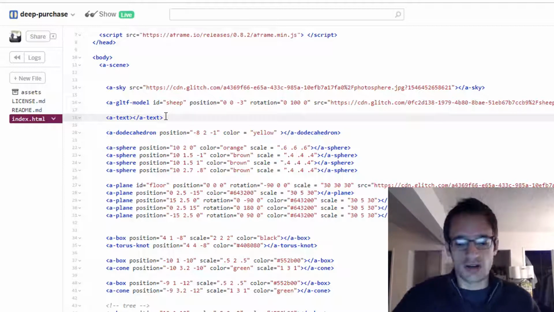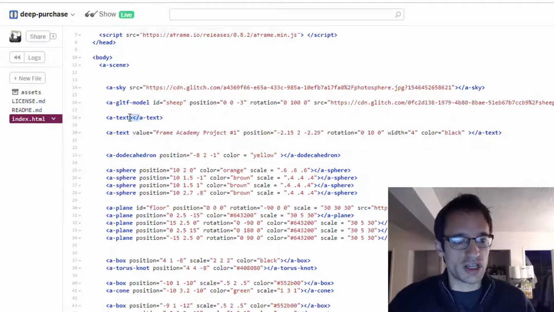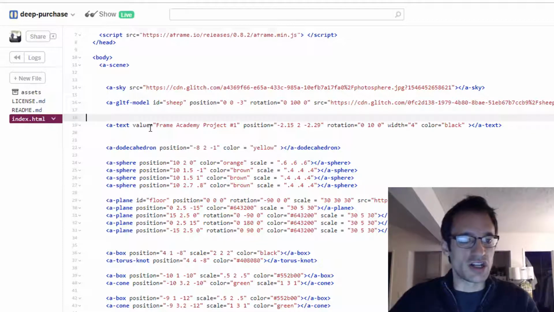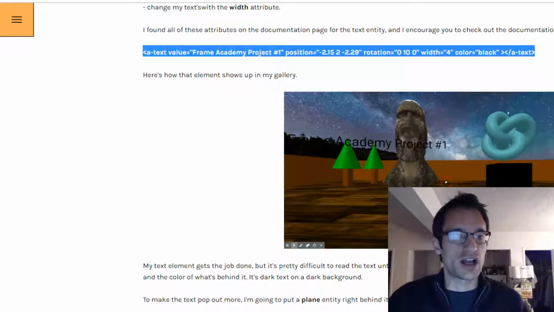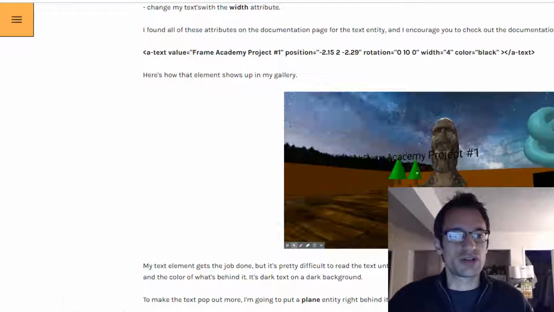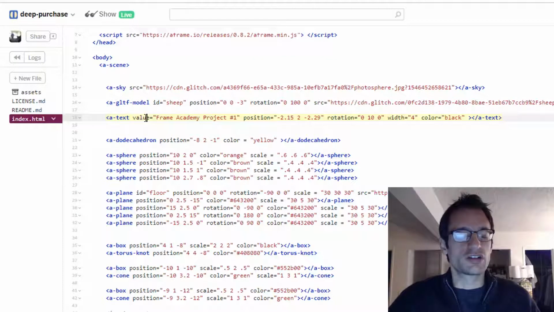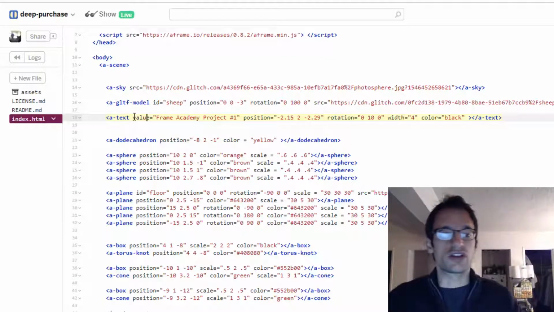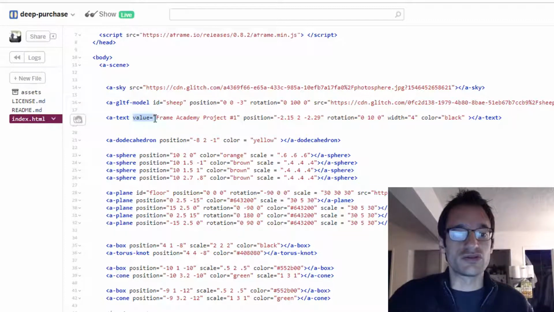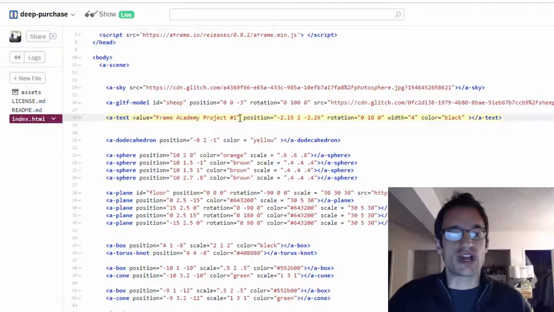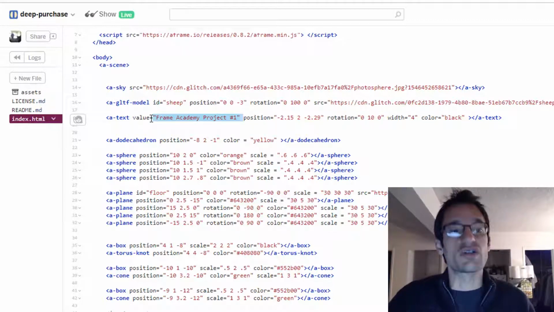Okay. Now I've already got the text that I know that I want. So I just pasted this in here. I got this from the project site, but I'll show you how it's working, right? So to actually define the words that you want in your text, that's with the value attribute. Value equals, I wanted this to say Frame Academy Project 1, so I put that value, as always, inside quotation marks.